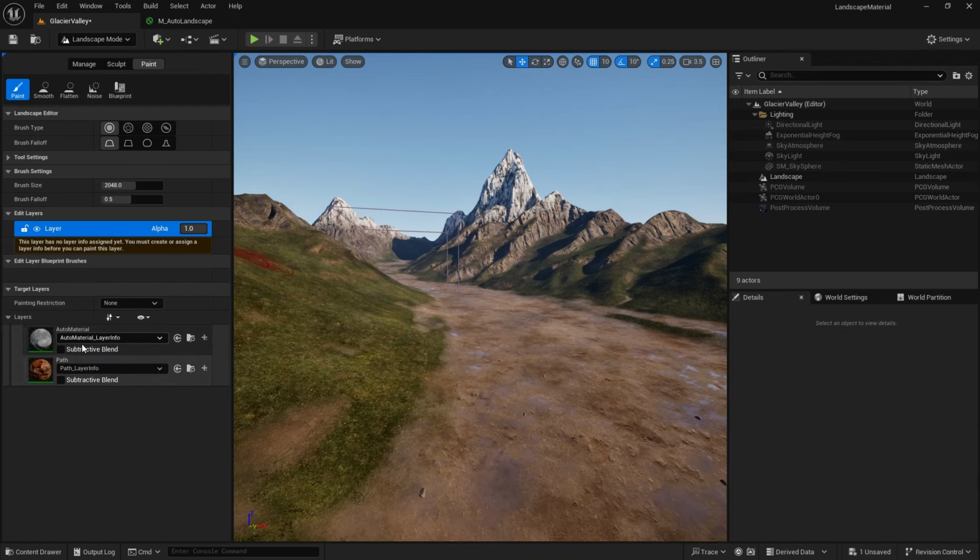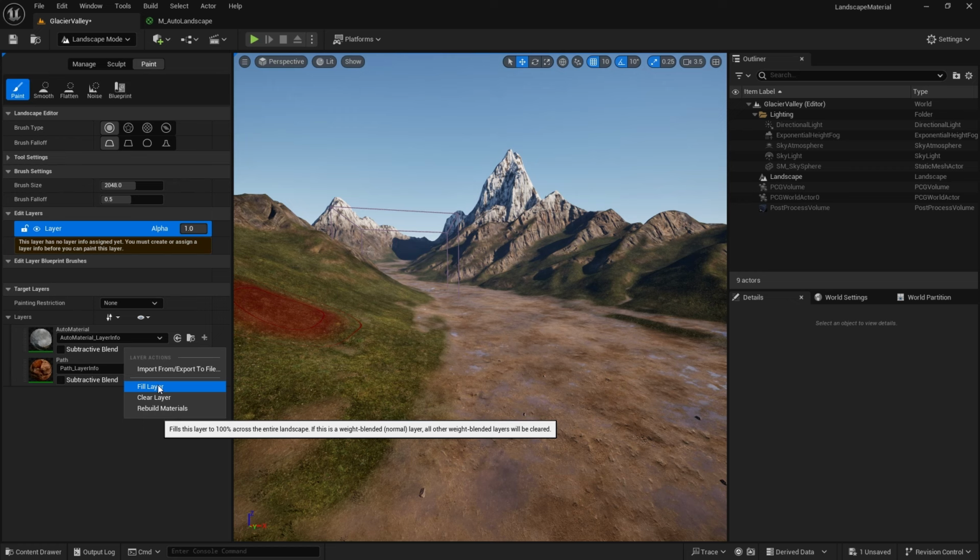By default, it has filled this one. Now, if you didn't see the material appear when you've created this first one, what you can do is you can right click on this and do fill layer. So what that means is it will fill that, like a mask, it will fill that layer with the value 1, and then the auto material will be able to write into it. I'm using 5.4, and it seems to do that by default for the first layer, so you shouldn't have to do anything. But if you're seeing any problems, then you can add it in here.